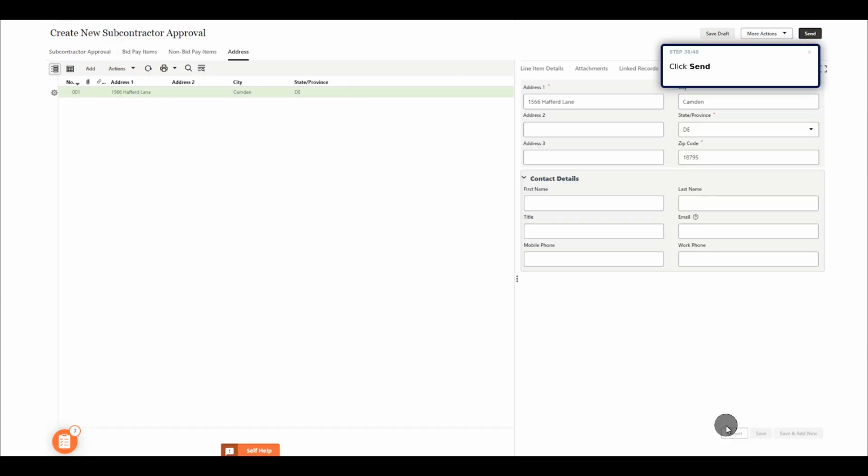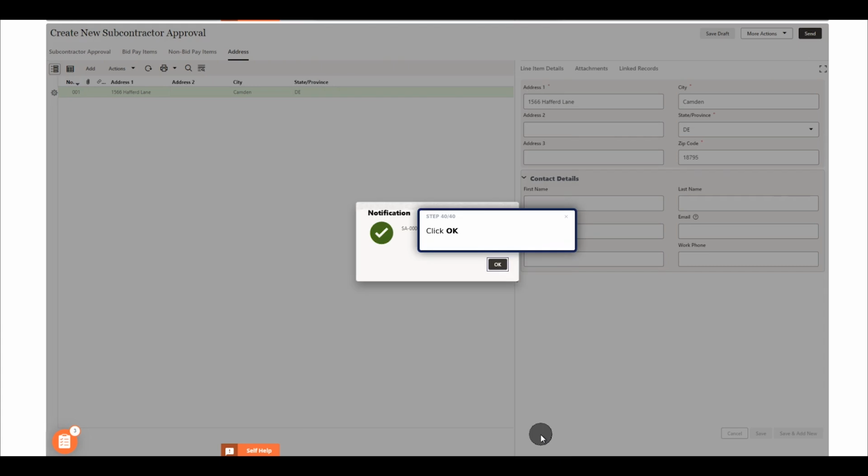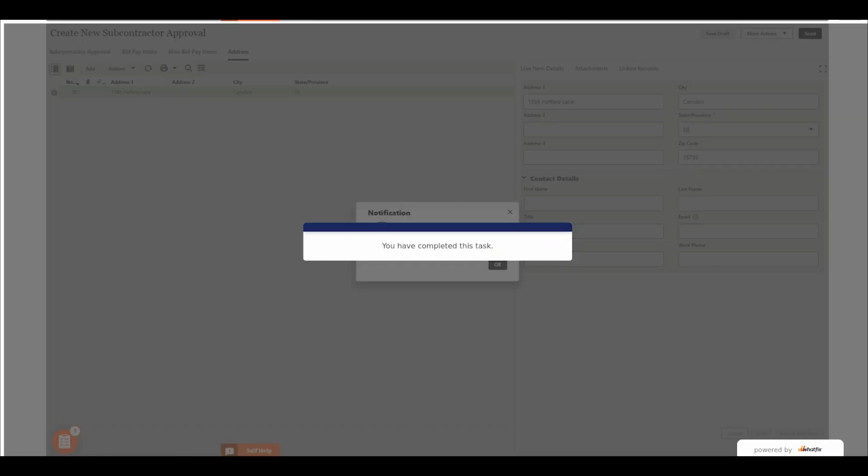Click Send. Click OK. You have completed this task.